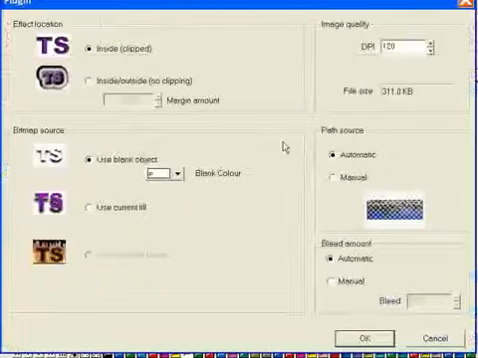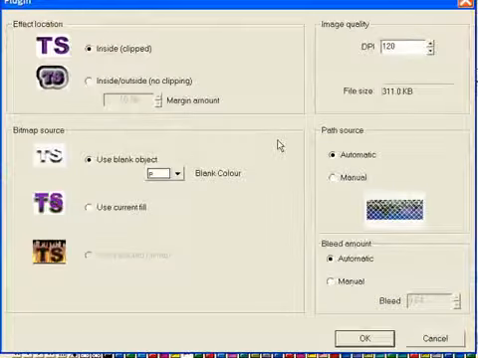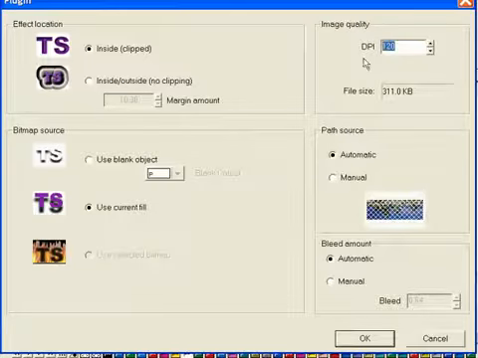The next window is identical to that found when applying an Eye Candy effect. Here I can select the bitmap source, which will be my current fill, and the image quality, which I will leave on the default setting of 120 dpi. Clicking OK will take me to the main Redfield window.